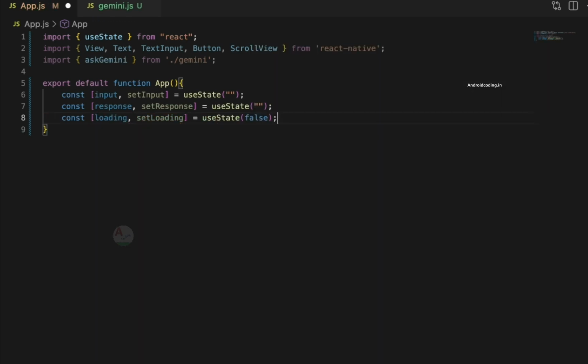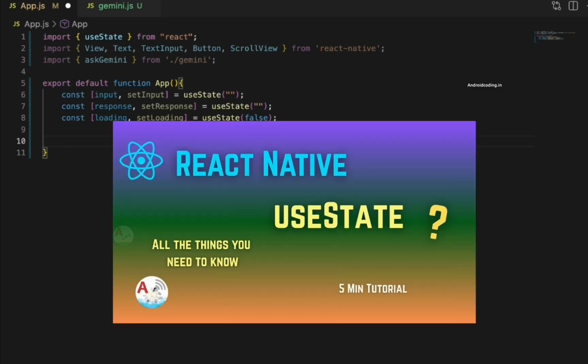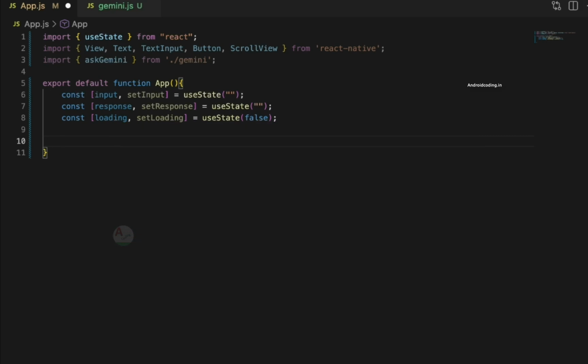So here we have considered three useState variables, for setting the input, so the user provided input, and the response, handling the response, and also the progress dialog, that is the loading state. We are trying to make use of these three states here. And in this video I have clearly explained what useState is and why we make use of it. So if you have any queries, you may refer to this video.